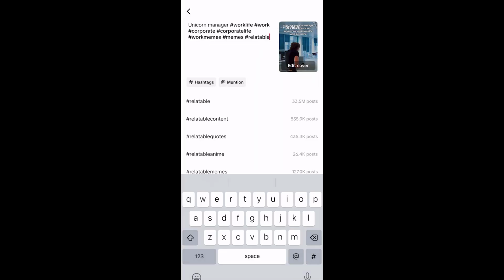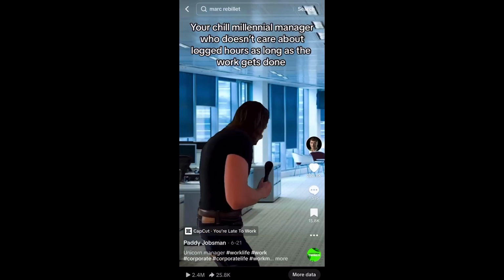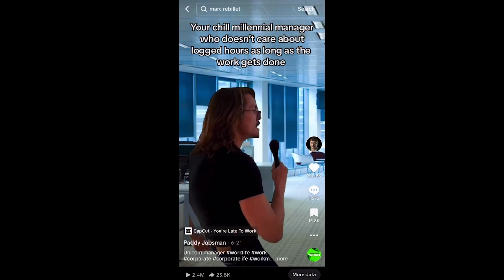and then just add in your text to accompany the meme. So throw in a few hashtags, whatever's related to your audience, and then just click post and you're good to go. That's the whole process. Pretty easy to use CapCut to create video memes.